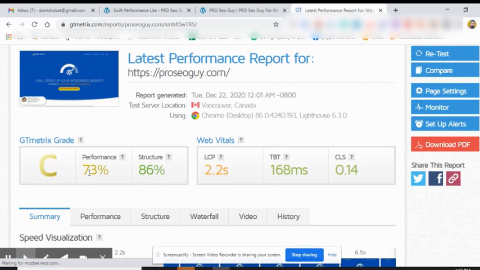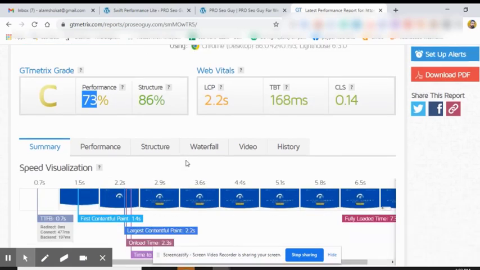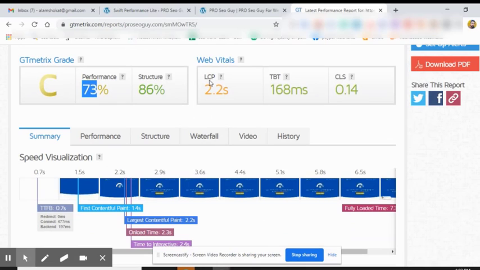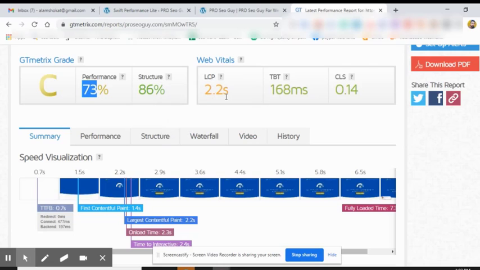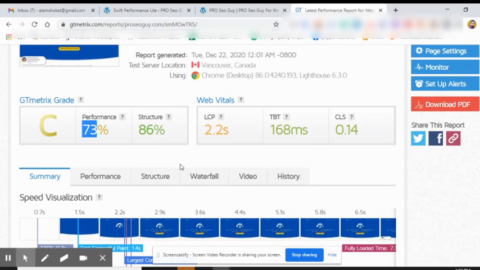The speed improved a little bit, but the performance score should be over 80%, and the LCP should be below 2 seconds. Let me change the settings of Swift Performance Lite.